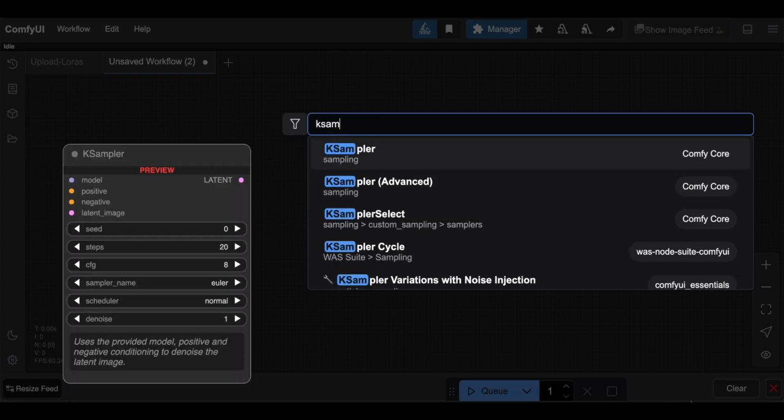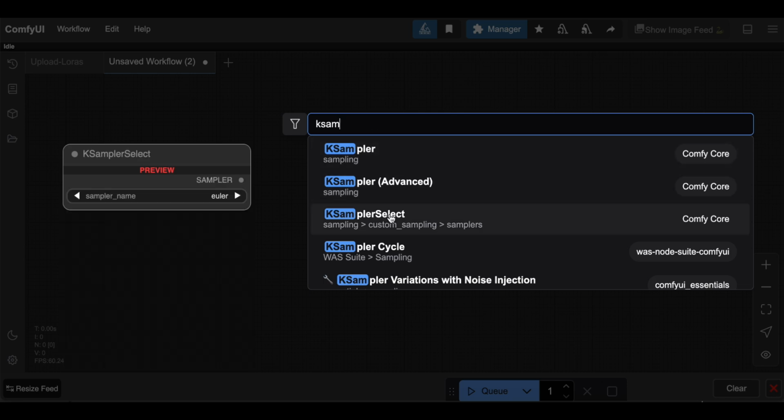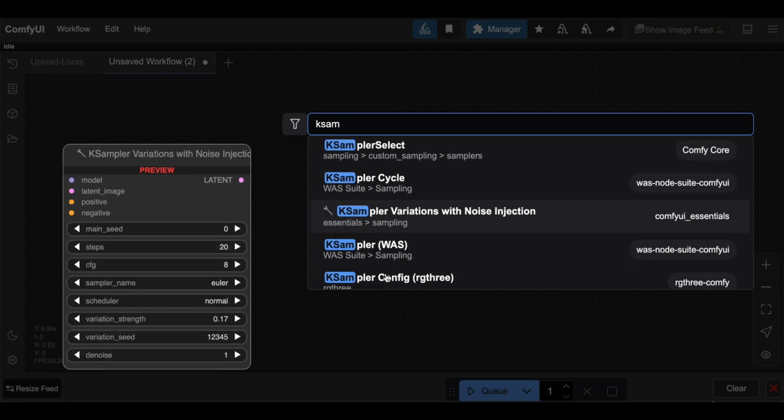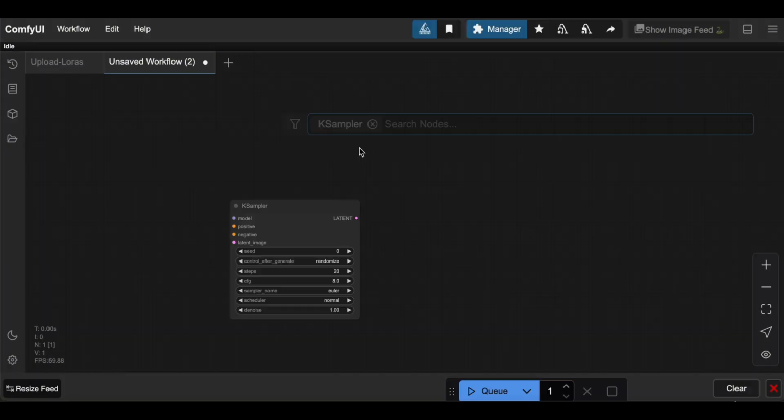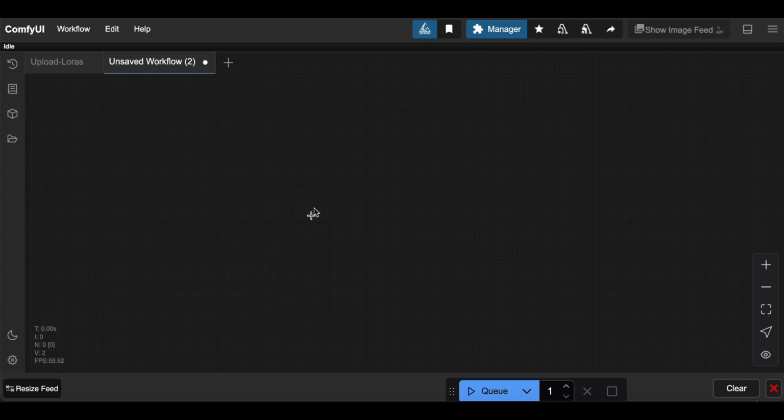So for example, if we want a KSampler, we type KSA and we suddenly see all the KSamplers that are available. I generally use this one. And if you want to delete it, you just click on it and press delete and it's deleted. So that's how you bring nodes into your ComfyUI.